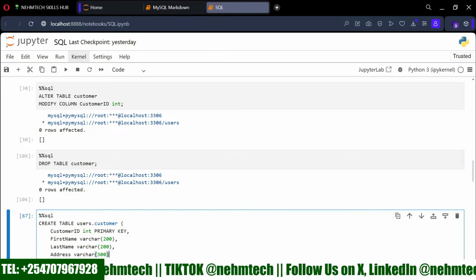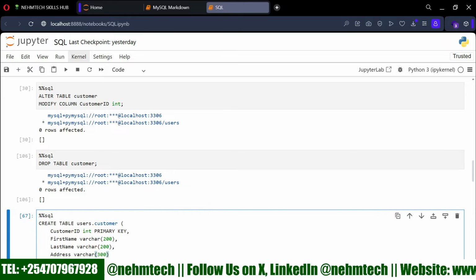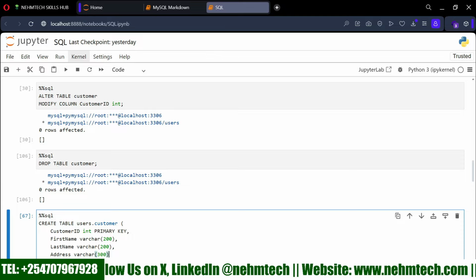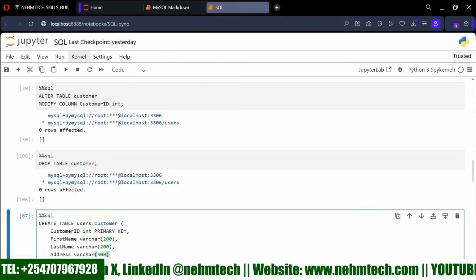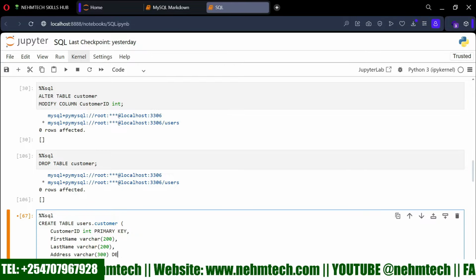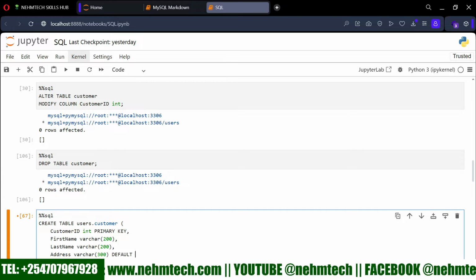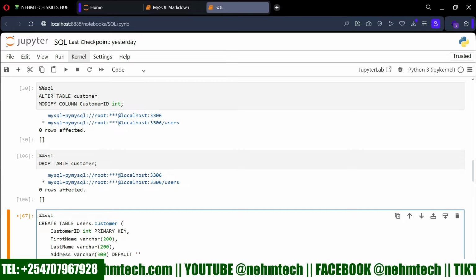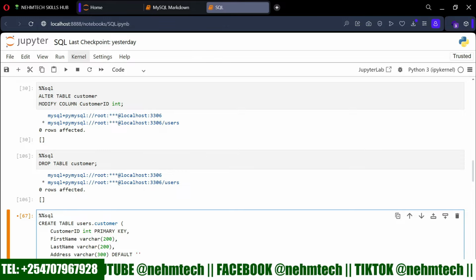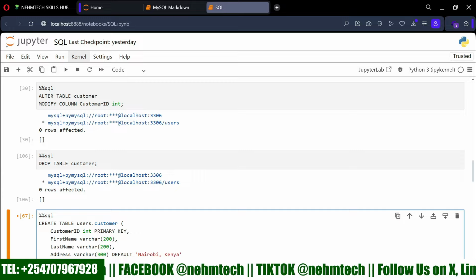So in this case, I want to add in the default here on the address, so that you can use, for example, a country like, let's say, Nairobi, Kenya, or whatever it is. So I want to add in now that default value. So I'll just say default after this data type of the address, then you'll provide the value there. Since this is a varchar in quotes, I can say, for example, Nairobi, Kenya, or any other address.